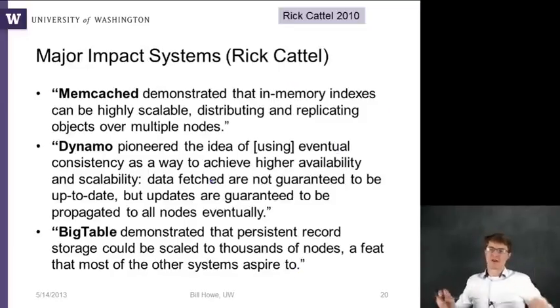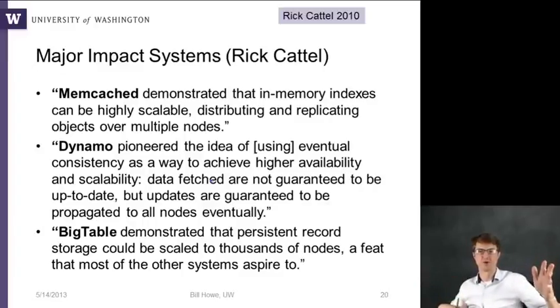So something else I like about this paper is he sort of says, look, the major impact systems here are these three: Memcached, Dynamo from Amazon, and Bigtable from Google. And the reason he says these are the major impacts is you can kind of trace the lineage and show that other systems are basically taking ideas from one of these three early systems.